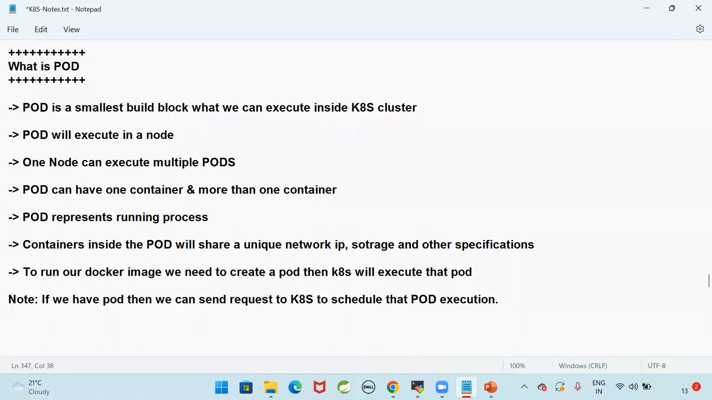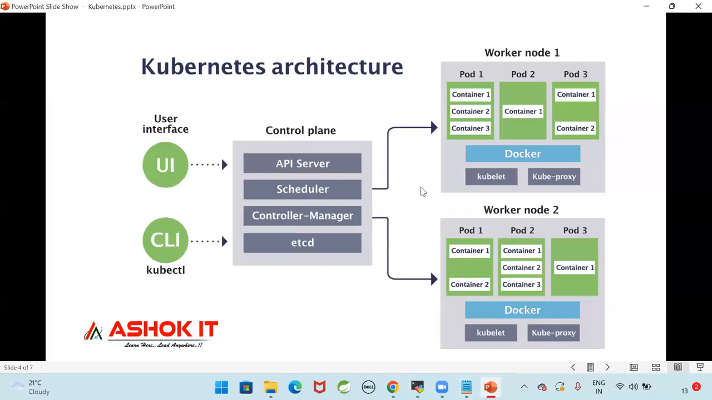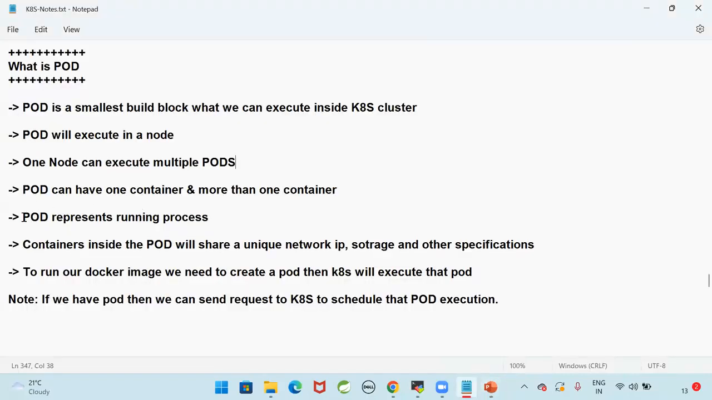A pod can contain multiple containers. You see the diagram: inside one node, multiple pods are available, and inside one pod, multiple containers are available. That is possible. A pod represents a running process. Containers inside the pod will share the network, the storage, the specifications and all.